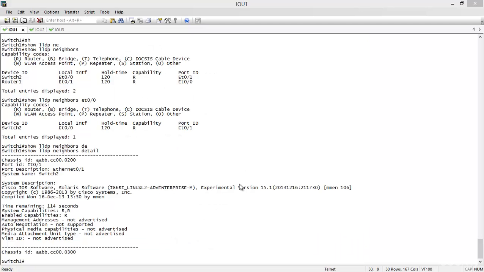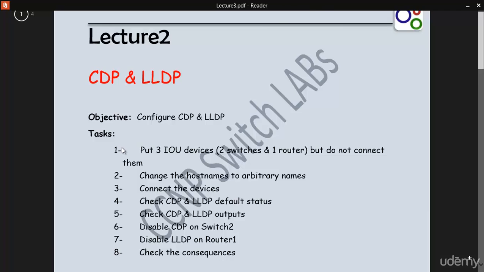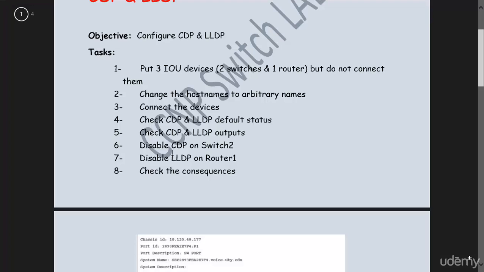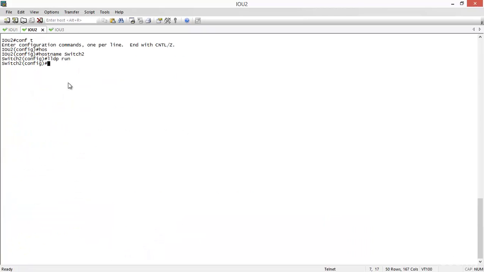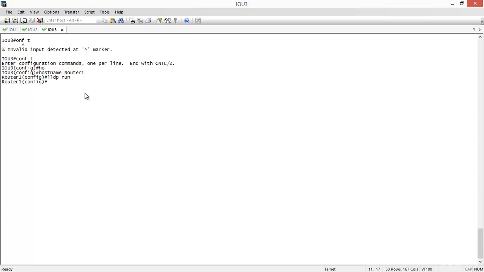Now let's continue our configurations. The next task is disable CDP on switch 2 and disable LLDP on router 1. I go to configurations on switch 2 and disable CDP on this device with no CDP run, and disable LLDP on router 1 with no LLDP run.